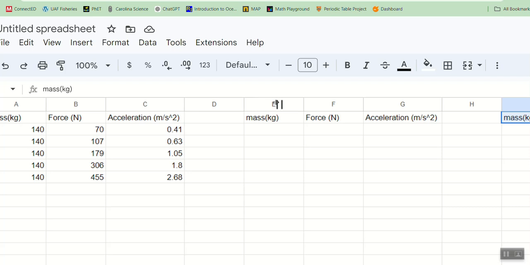Will you do me one more set of 5? Okay, will you do me a set of 5 with 100 kilograms? And then when you do it, I would move it over. You don't have to necessarily. But I want you to use 50, 100, 150, 200, 250 newtons.